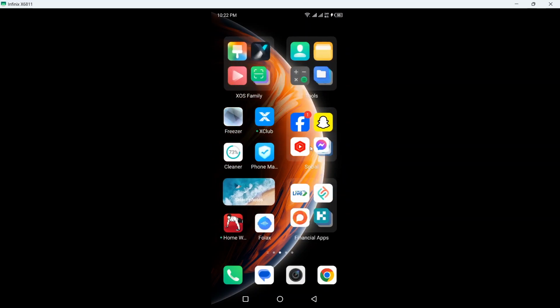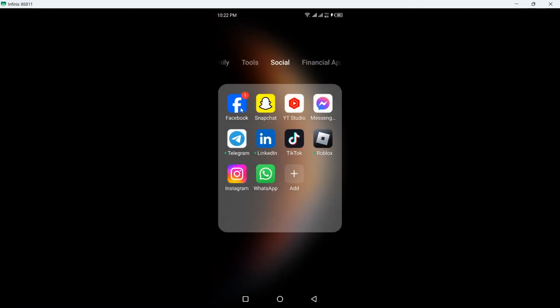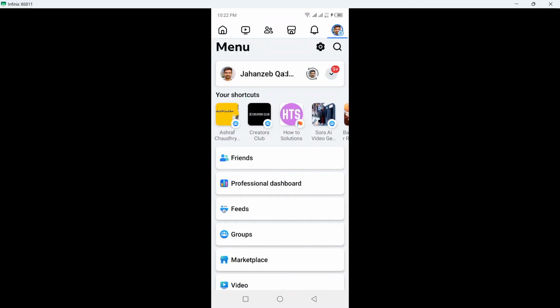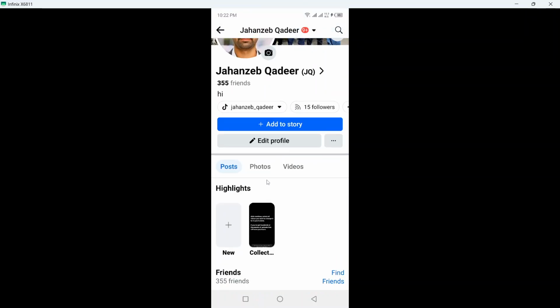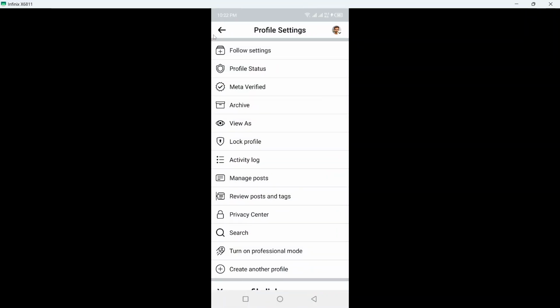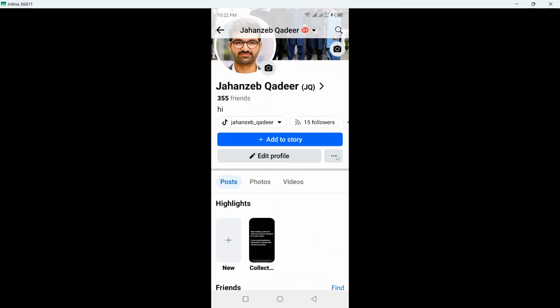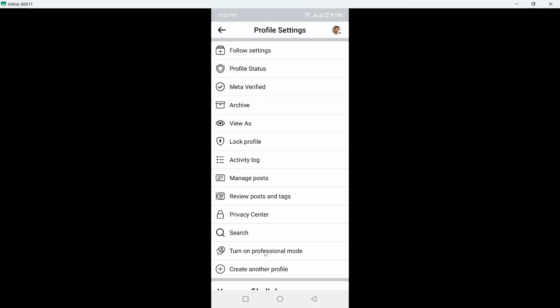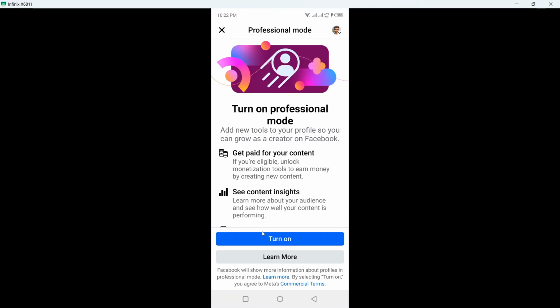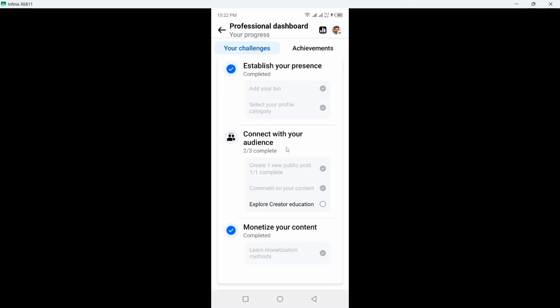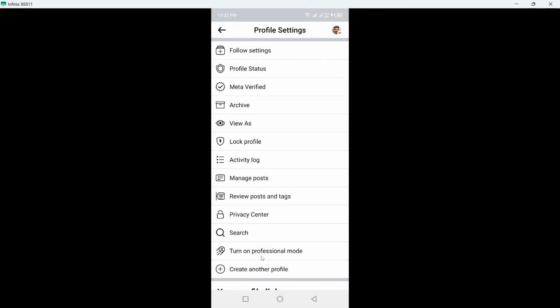So the first step you need to do is to open the Facebook application. Once you open it, click on your profile picture on the top right, click on your name, and once you are here you need to click on the three dots. Here you can see that currently I have 355 friends. So click on the three dots, and here you can see Turn on professional mode. Click on Turn on, wait for a few seconds, and now you can see that my professional mode is turned on.